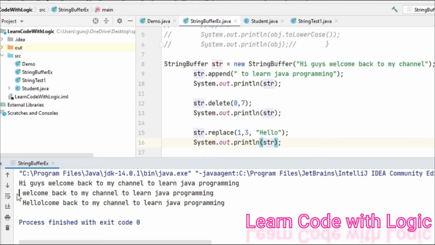0, 1 is space here. 0 and 1 is W, 2 is E. These three letters are replaced with hello. You got it now, how it works? These functionalities we cannot do over the string class.